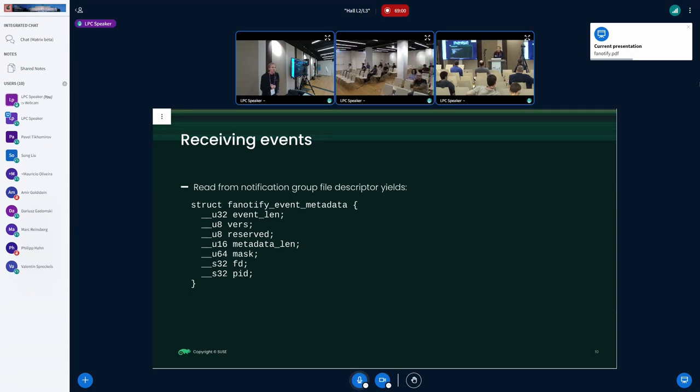Now, if you have a notification mark placed, then you can start receiving events. And this event means of the store of the notification group. So when you read from this file descriptor, you will get back the events, effectively, but you will see a different structure, for at least one or two notification groups. It has a length of the structure, and I could talk more about that.